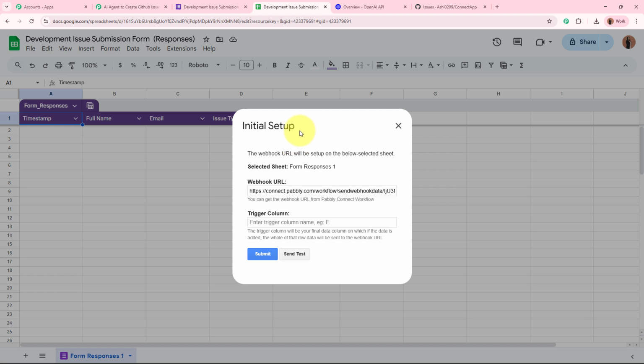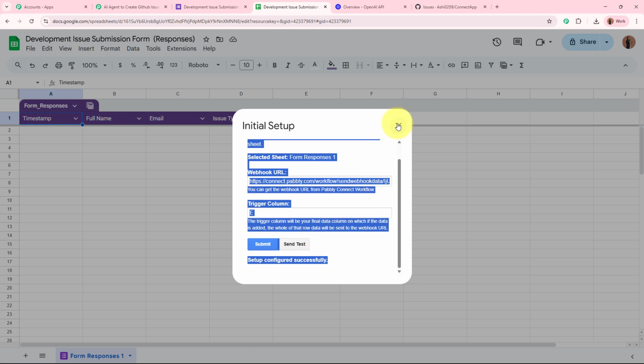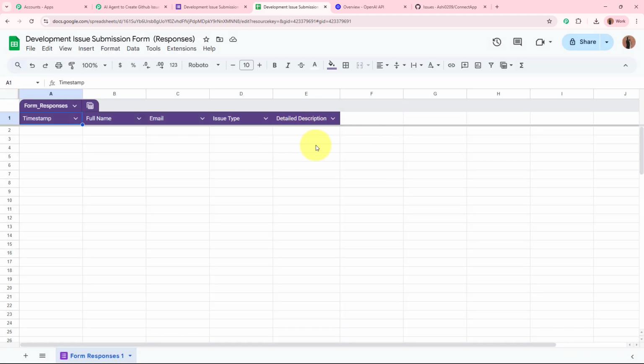As soon as the data is added in this final row, the entire row's data is going to be forwarded to this webhook URL. So for my trigger column, I'm going to write column E. Then I'm going to click on this submit button right here. As soon as I've done that, it says setup configured successfully. Now I'm going to go back. You can see this is my trigger column.